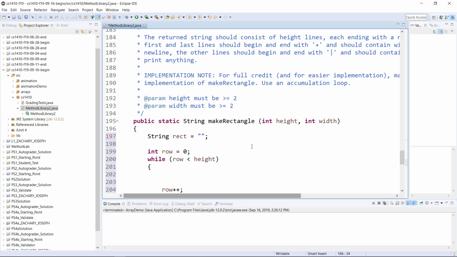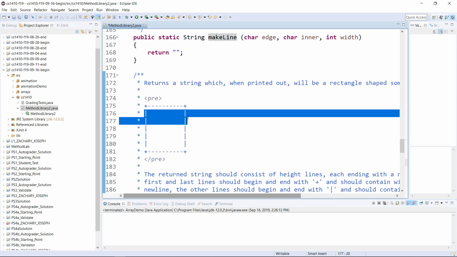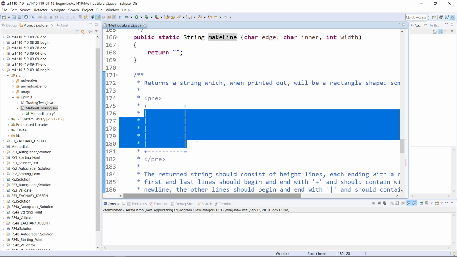Okay, so how could we produce the rows that go in the middle? Let's forget about the first row and the last row for the moment. How can we produce the right number of these kind of rows that have vertical bars and spaces? How do we create the right number and glue them all together?